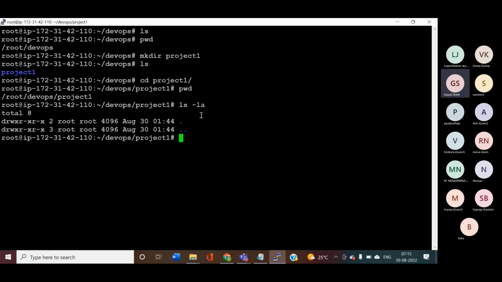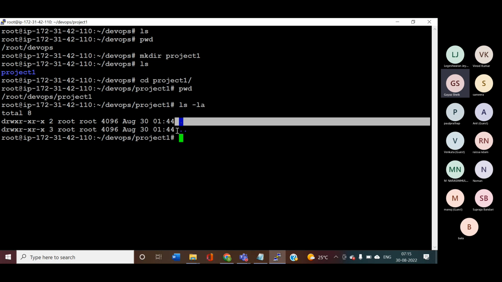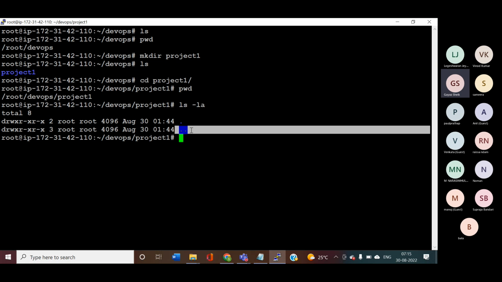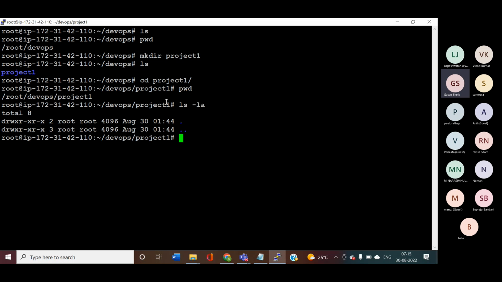In every folder, we are going to have some hidden files. These are system related files. By default, we get these from the system itself. So now we are in this particular path, in this particular directory.